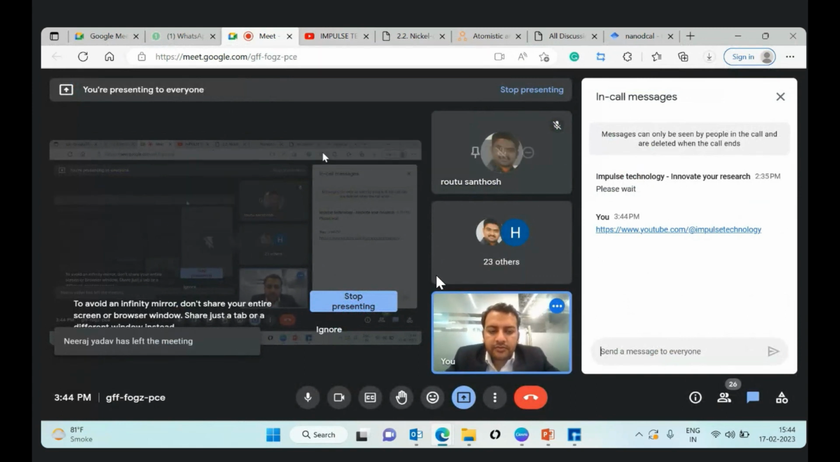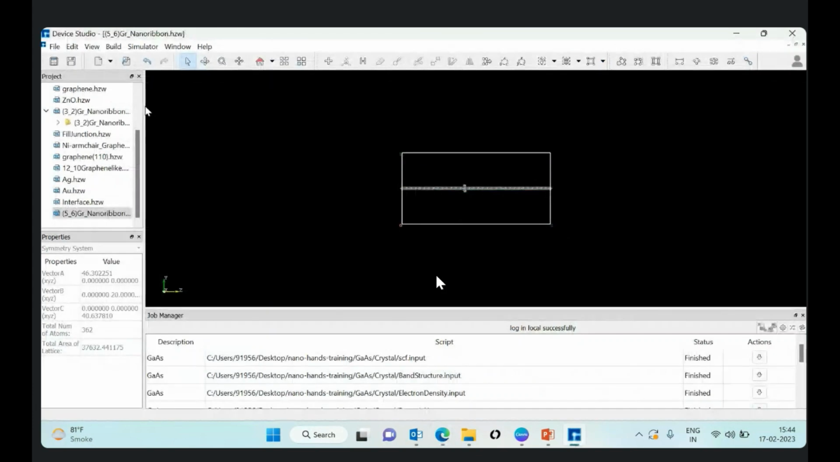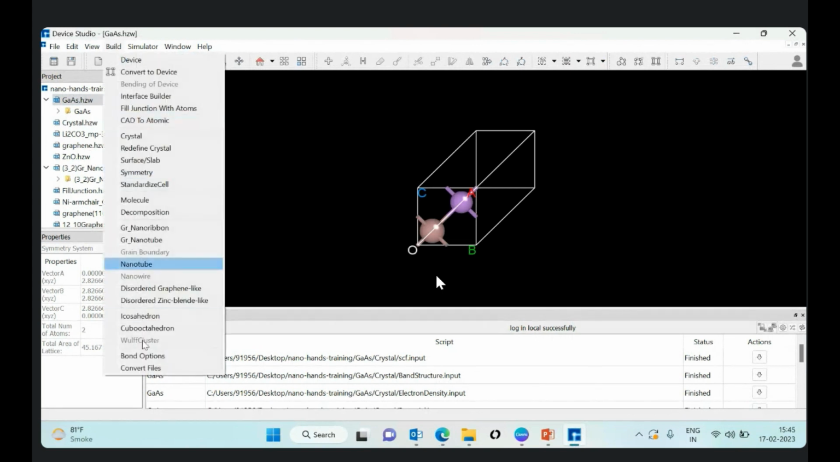Sir, can we draw the multi-wall CNT? Yes, single-wall and multi-wall CNT are possible. You can also draw that. It's possible. Can you show how to draw it, if possible? One minute. I haven't done it, but it is possible. One of my colleagues did that.